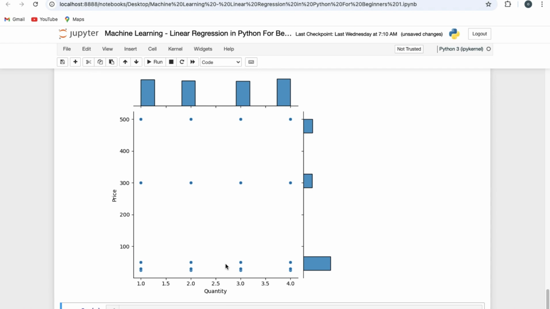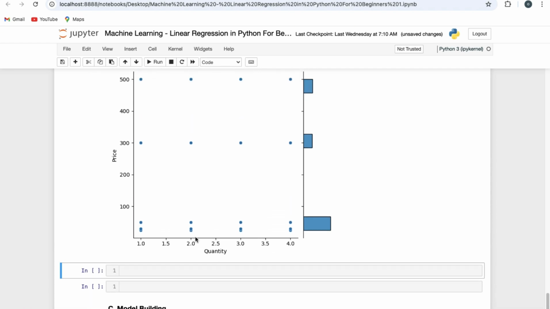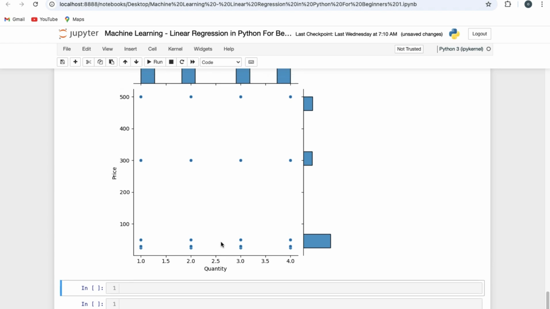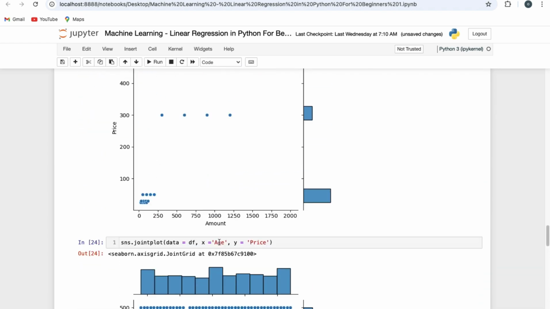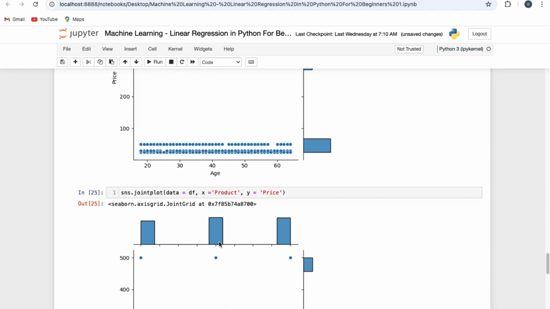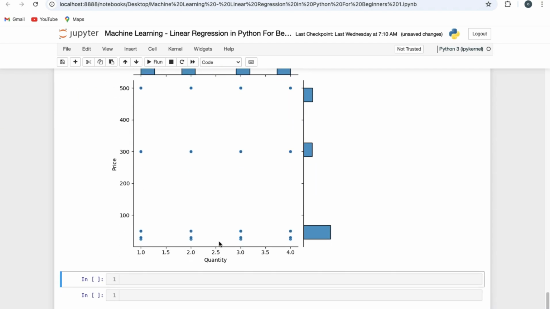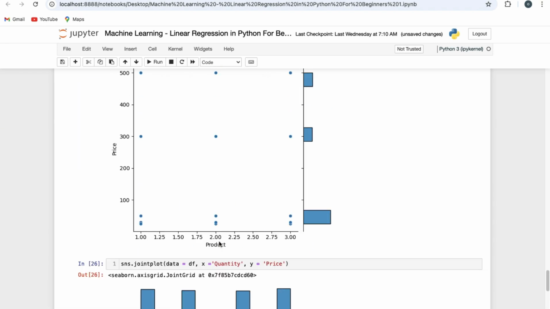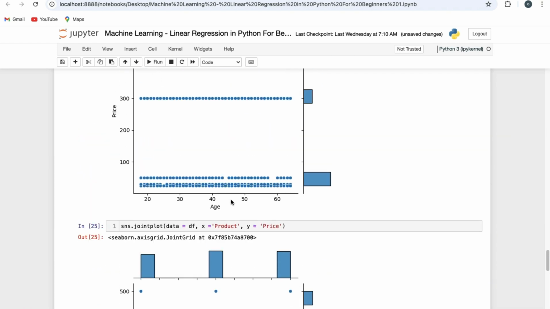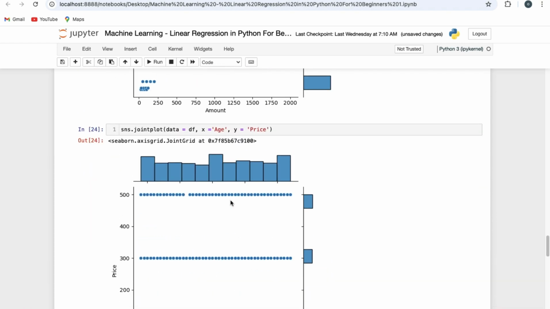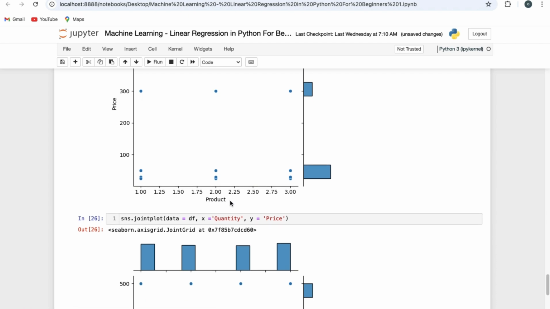As you can see, these are the graphs between price, which is our target feature, and quantity, part of our input features. So these are the graphs that you can see. Here is the product, this is the quantity, this is the product, and this is the age. This is the product itself.